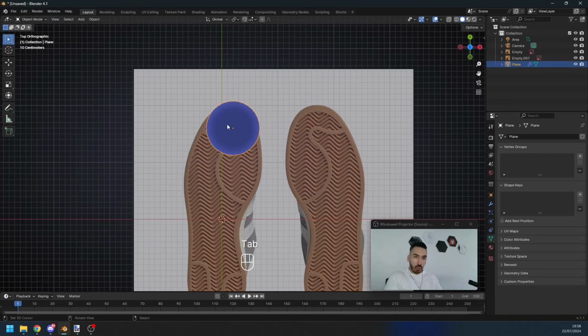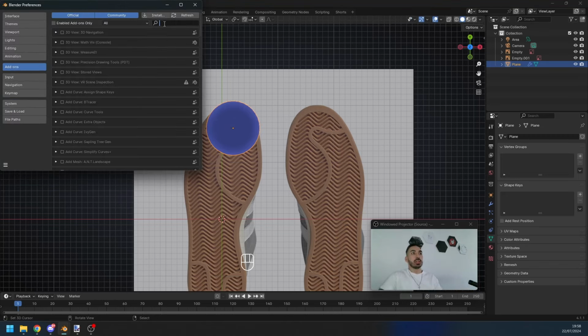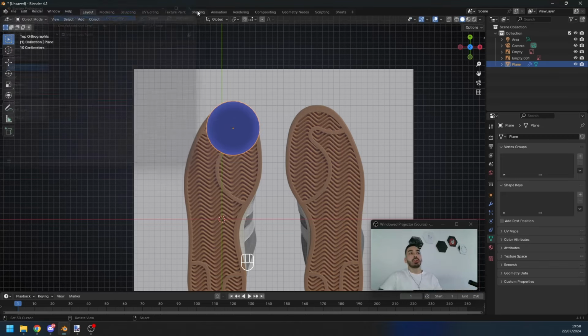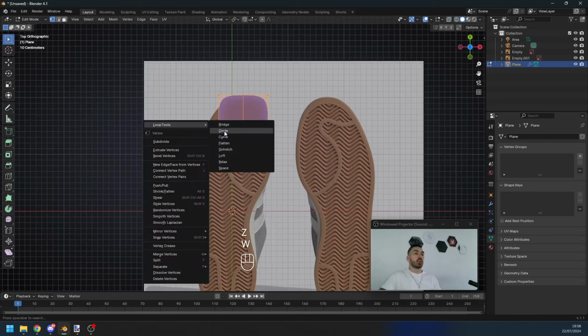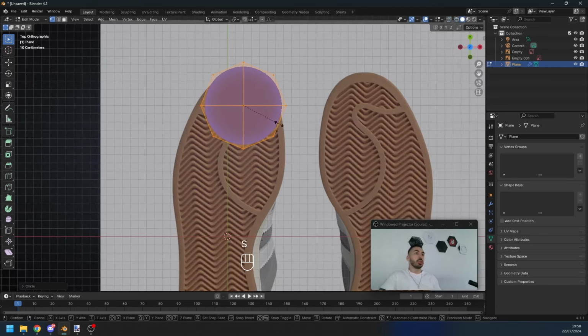If you're using Blender 4.2, you got to download loop tools. But if you're using Blender 4.1 or older, you can just go up here to edit preferences, add-ons, and type in loop tools right here and check this box, and now you can turn your geometry into a circle, and you can do all kinds of other stuff with these tools. So we're going to try to align this with the tip of the shoe like this approximately.